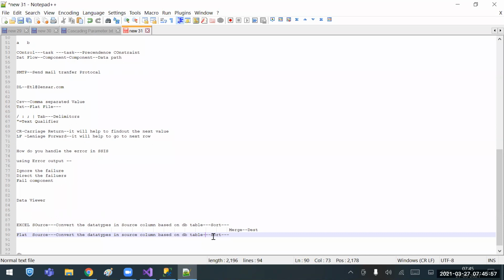Why? Because while merging, both will have similar column names, so it will be easy to understand. Finally, what columns will you get as output columns for mapping purpose? Whichever source you take as the first input, either Excel or flat file, those columns will come as output columns for mapping purpose. So these things you need to make sure, guys, whether you are getting the proper columns or not.